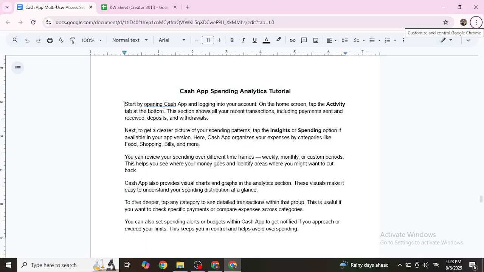In today's video, we're going to talk about Cash App spending analytics. Start by opening Cash App and logging into your account. On the home screen, tap the Activity tab at the bottom. This section shows all your recent transactions, including payments sent and received, deposits, and withdrawals.